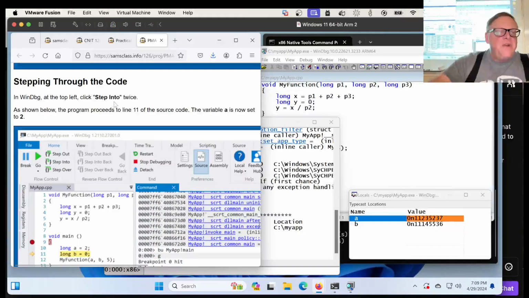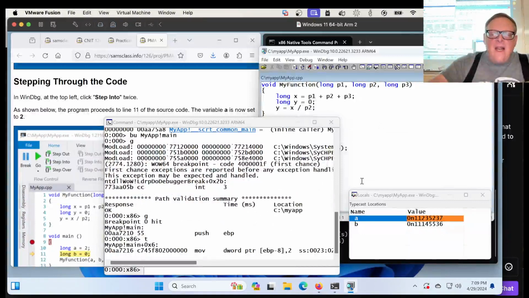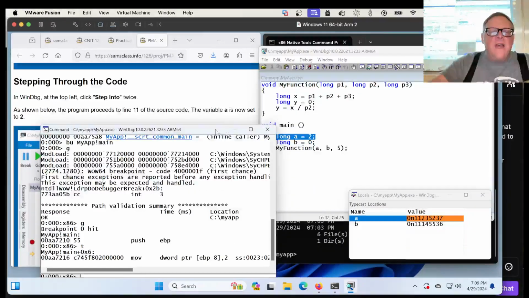There should be step into. Now, I don't think I have a step into button here, but I might have it in the menu. I do. Step into, F11 or F8. Okay. So we can step into, and the source code there ought to show me what line I'm on. But yes, it does. It's highlighted the line I'm on.